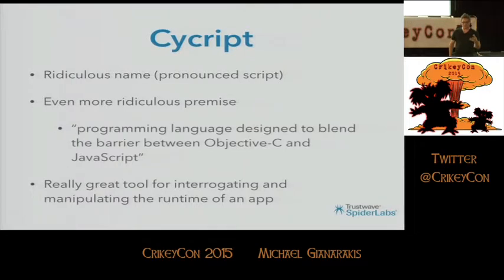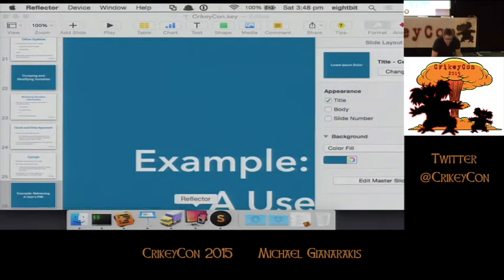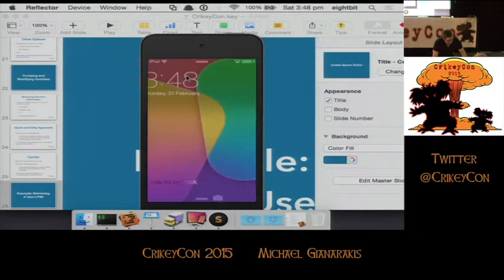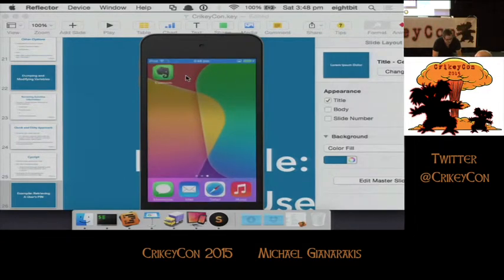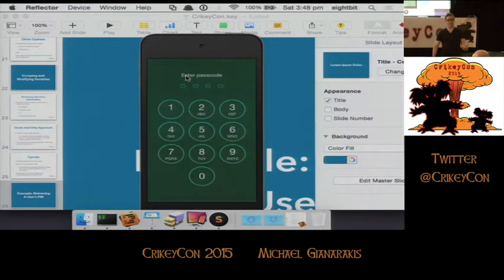It has a lot of great features, which I'll try and run through as I do some of the more practical examples. So here's an example of retrieving a user's PIN. Now, hopefully this crappy AirPlay thing will work. Perfect. You guys can see that all right? Sweet. All right, so the app we're looking at is Evernote. Part of the premium features is you can set a PIN. I've set the PIN.